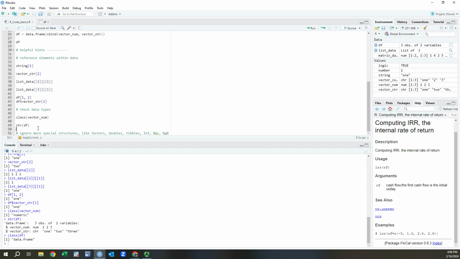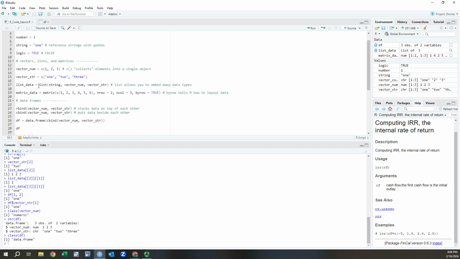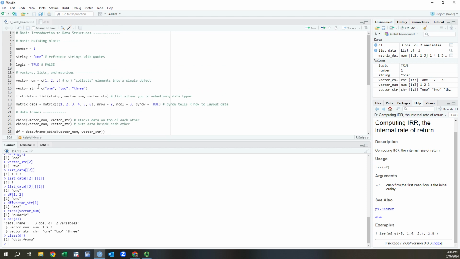But with that said, R has a lot of special structures like factors, doubles, tibbles, infinite values, NAs, and not-a-numbers, which are represented by NaNs. For our purposes in this video, I'm just going to ignore them, but they are still important. And in practice, they do make a difference.